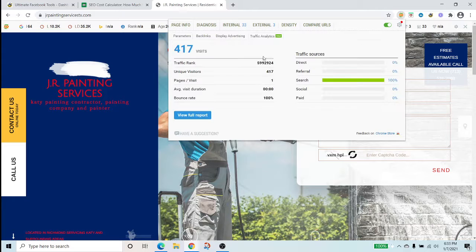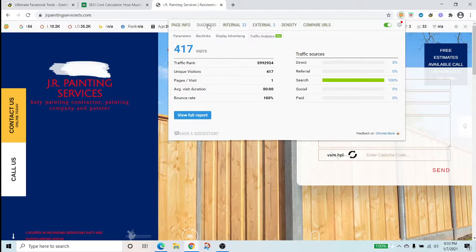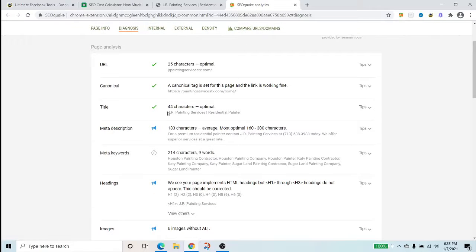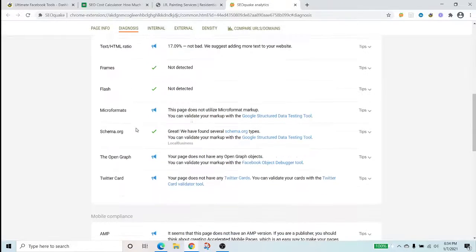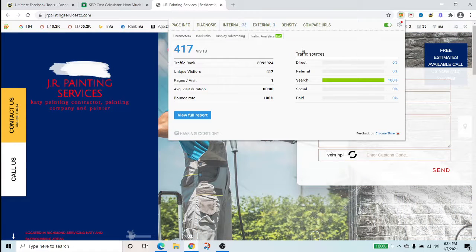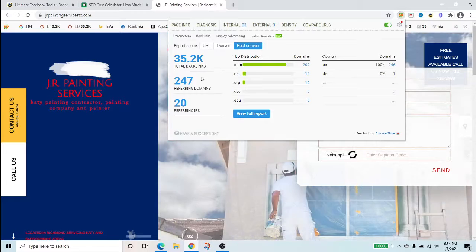And then you can go into your traffic analysis here. So it's got 417 unique visitors a month. So they're not getting as many visitors here. So anyway, that'll give you your basic idea. This will give you an idea of their titles, URLs. All this stuff is pretty self-explanatory, but you can play around with this tool and you'll see exactly where their problem lies.